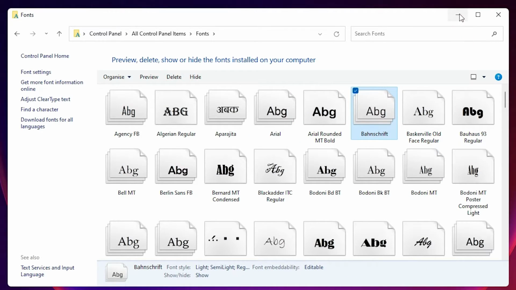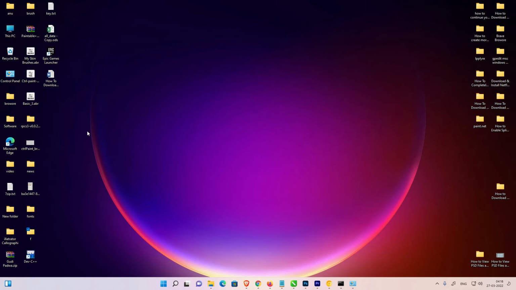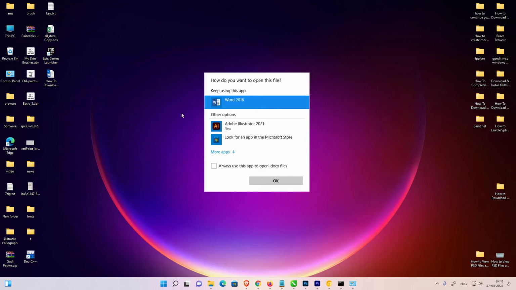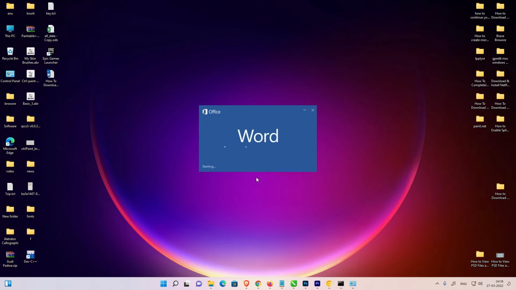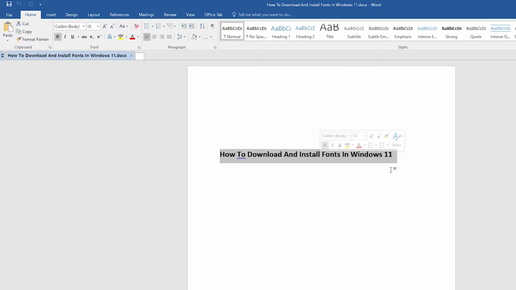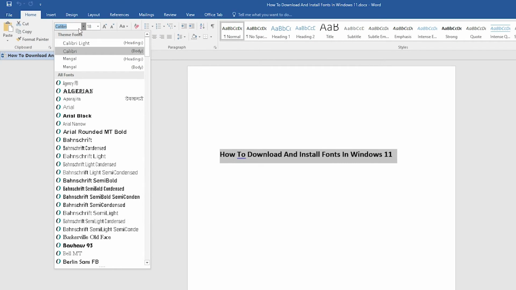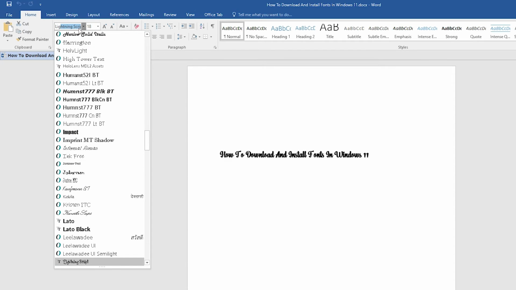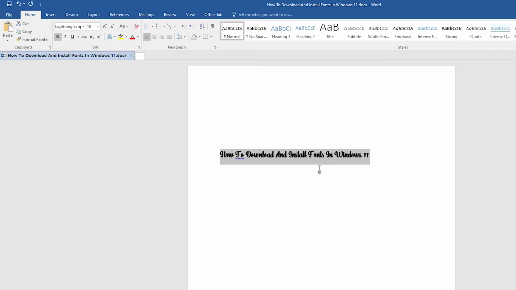And if you want to test this font, I just go here, I open the Word document and I select this font and go to the install font. Okay, here is our install font. This font is installed by me recently.